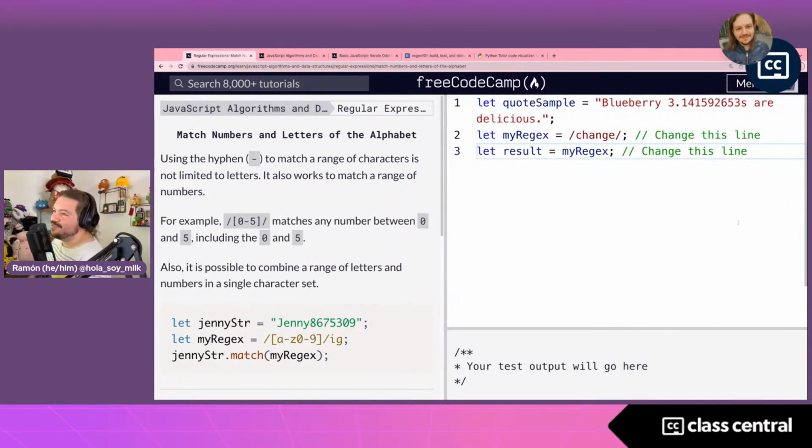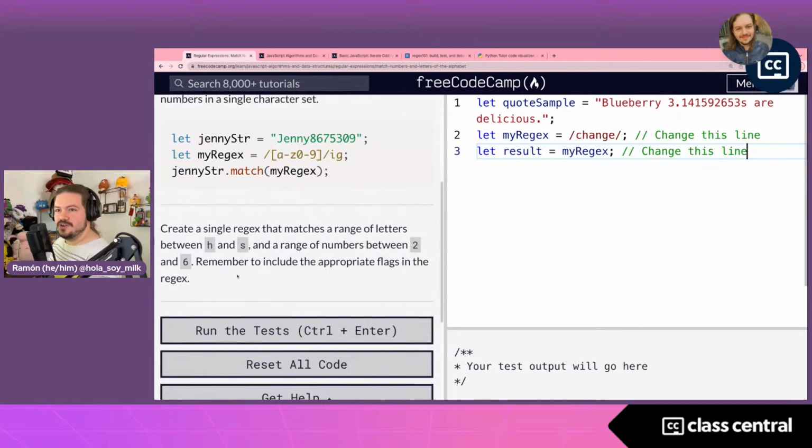Look at folks posting regexes into the chat. I love it. Love to see it. So let's just go straight into our exercise. Create a regex that matches a range of letters between H and S and a range of numbers between 2 and 6. Remember to include the appropriate flags in the regex. So let's do that. First, we want to match. So that's quote sample.match by regex. Let's console log that as always.